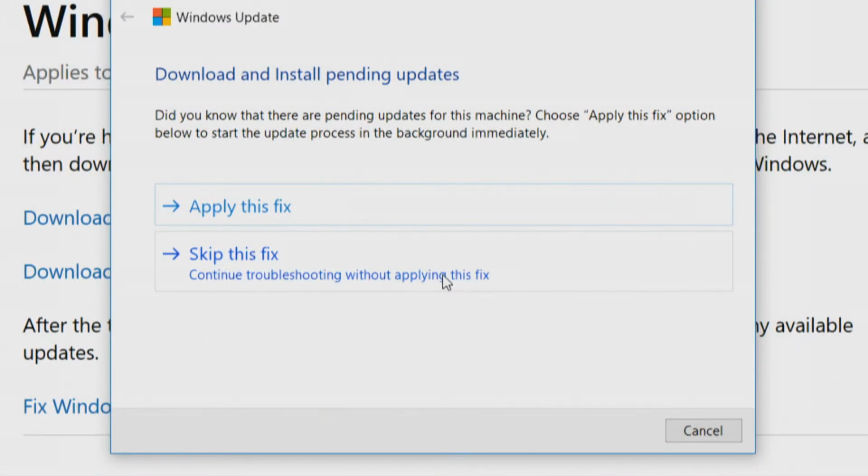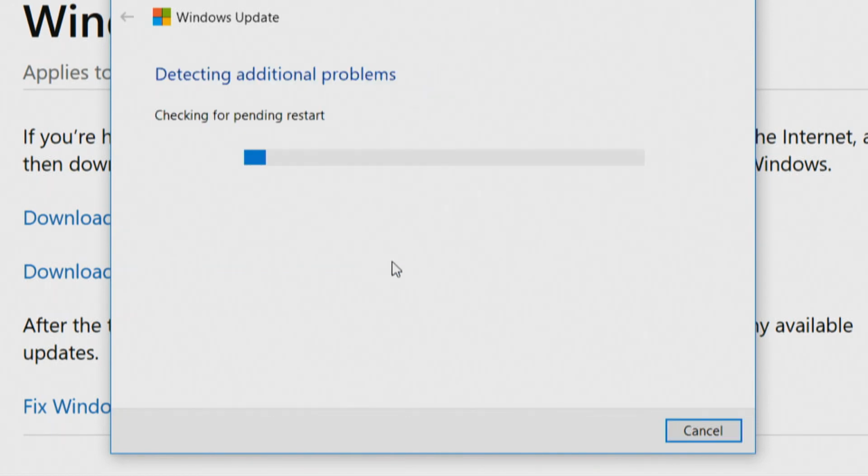Okay, download and install pending updates. Did you know that there are pending updates for this machine? Choose the Apply This Fix option below to start the update process in the background immediately. So I'm going to say sure. Let's go ahead. Apply this fix.